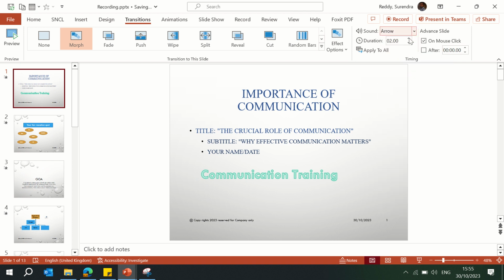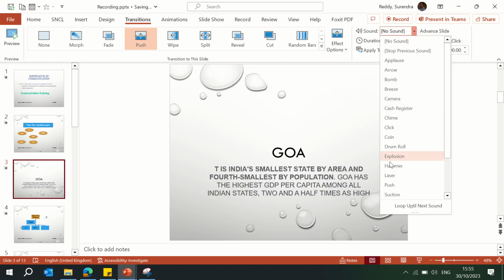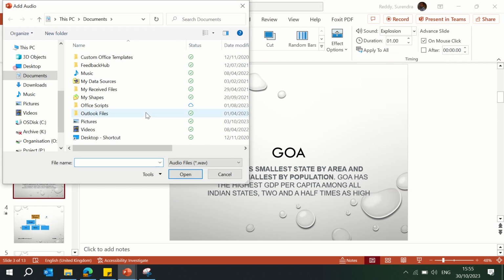So there are sounds as well. How many seconds? Let me put it at 5 seconds. I just wanted to show you how it looks. So I have selected some sounds as well. For this one also, let me select some random sounds. In case you want to insert your own sounds, if you click on Other Sounds, you can import your own sounds as well.